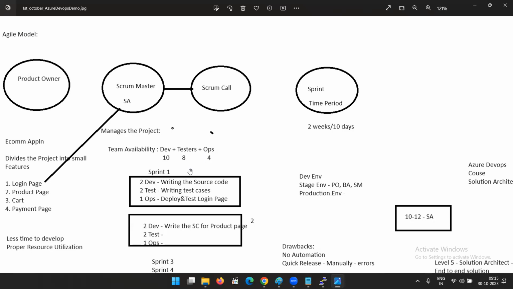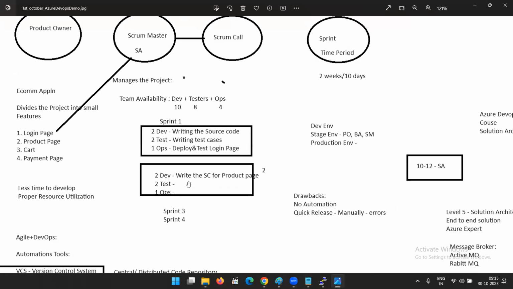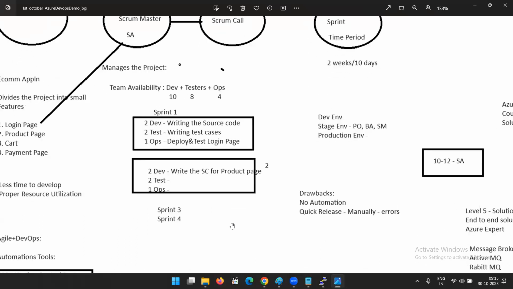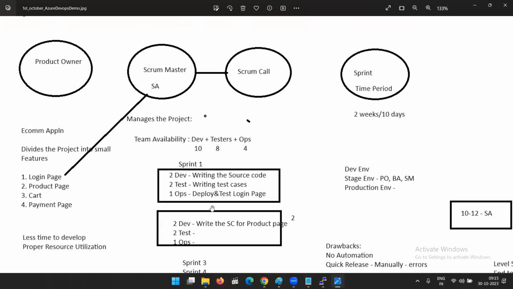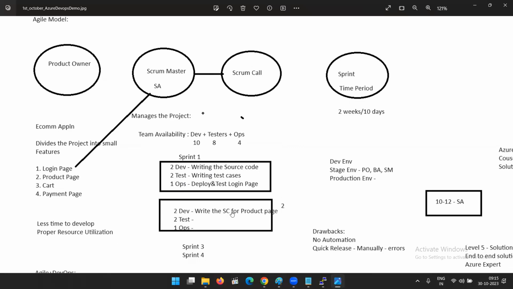All these things you can use. Okay, and there you can trace everything. Now these sprints will go on, and like this they will be developing the project into small features. Here everything is done parallelly. Parallelly means some people are working on the login page, some people are working on the payment page. Everything is done parallelly, so there is very proper resource utilization.